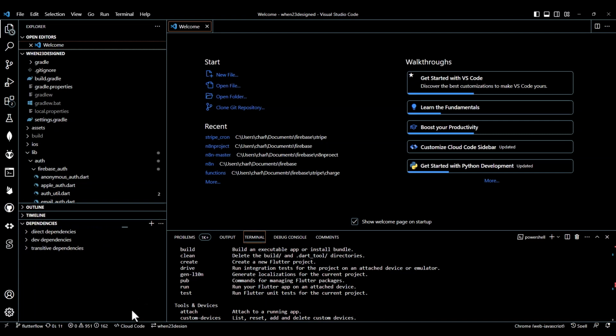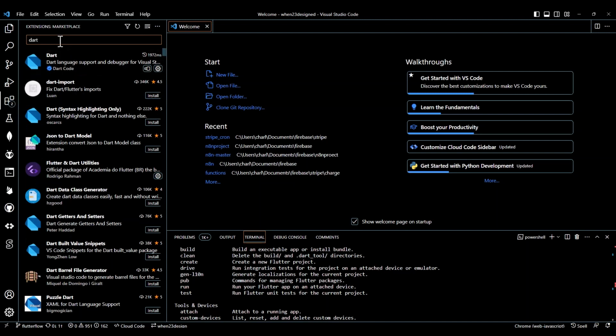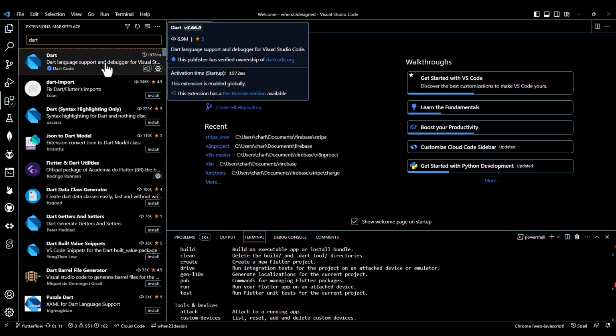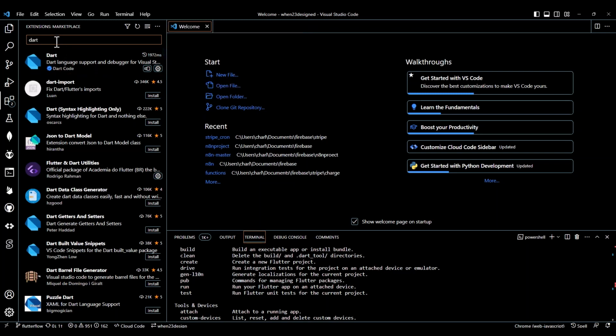Now, after you've pushed your code to GitHub and then used GitHub Desktop to download it to your directory, you're going to see something like this, but we'll cover this in a bit more detail. The place I want to bring your attention to is extensions. You need two extensions to start off with. You need to search for Dart, and you need to go to this one, Dart Language Support and Debugger for Visual Studio, and install that. Obviously, I've done that, so I'm not going to do it again.